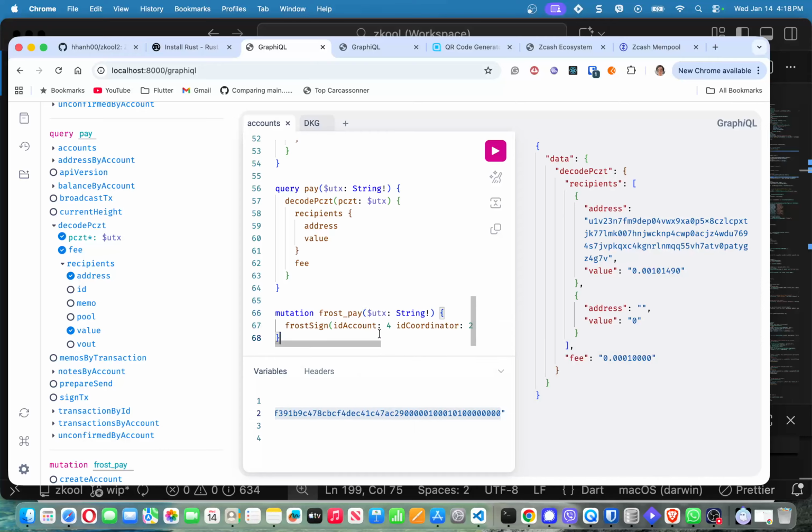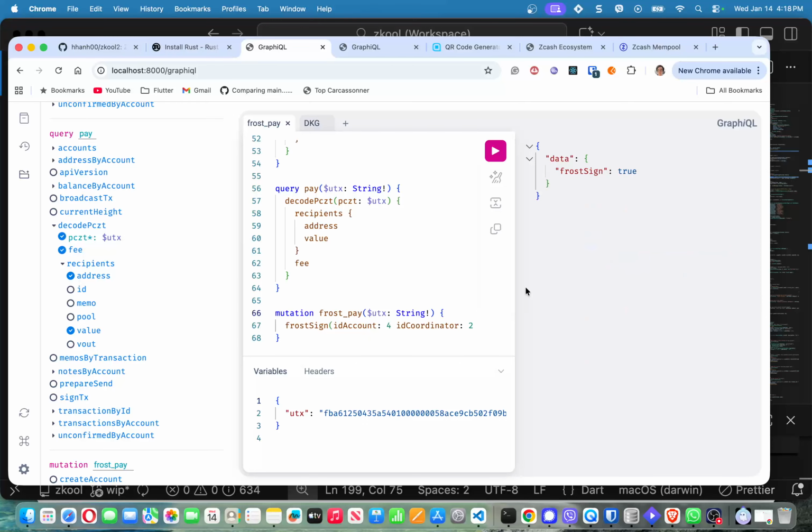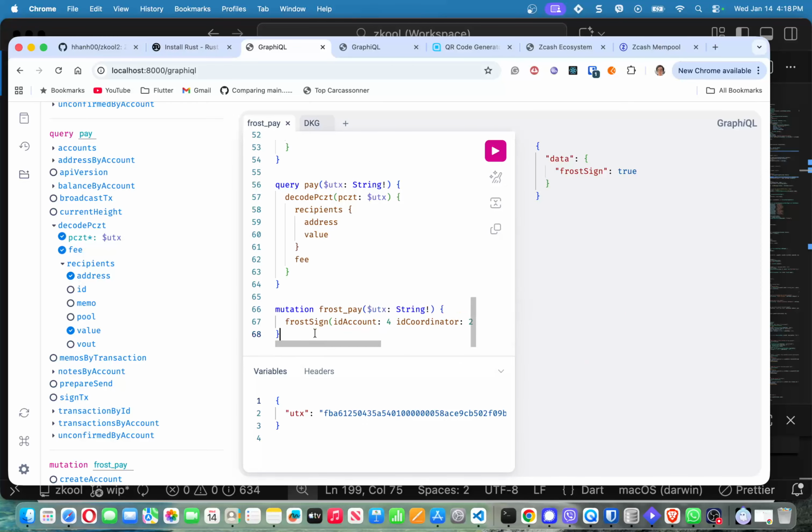Okay. Do the same thing on the other machine. Okay, so let's do that on the first machine. Call frostpay. All right, so that starts the process. And then I do exactly the same thing, but on the second machine.